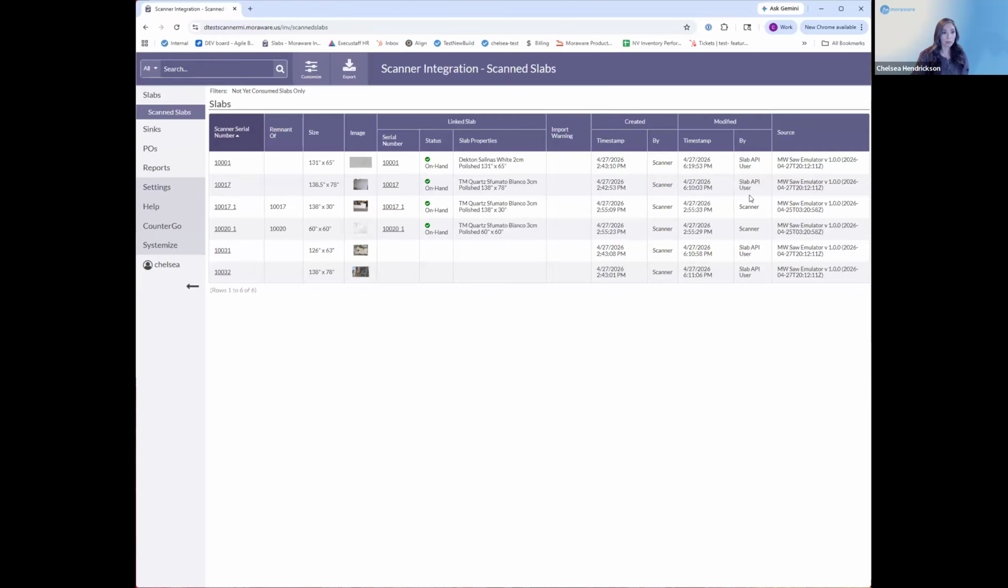that remnant. So in this table, you're seeing all the data that came over, whether or not it linked automatically. And this is how you'll be able to tell if something didn't link or it linked incorrectly, or any issues with the data we received. So here we can see we've got the scanner serial number. So this is the serial number that the scanner has. Remnant of will indicate if it's a remnant. It'll be blank if it's not. The size that the scanner sent over, the image, you can click on it to see a bigger version.